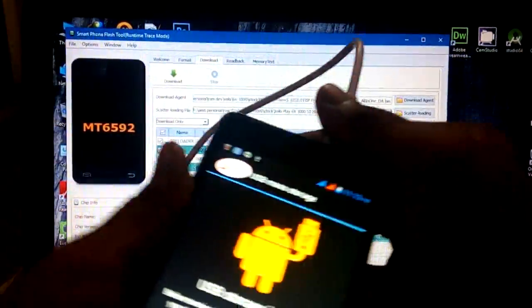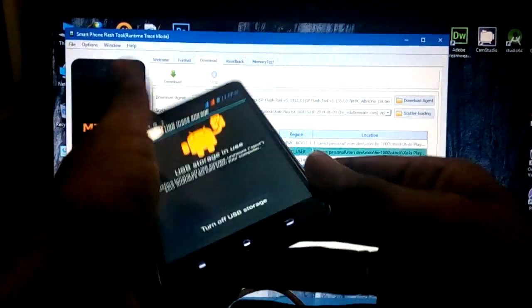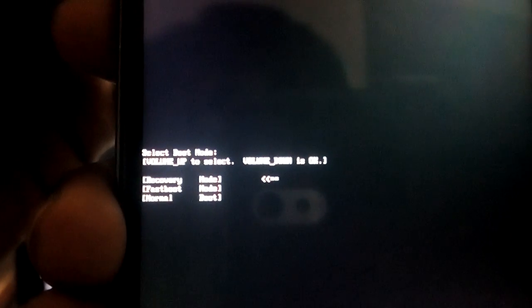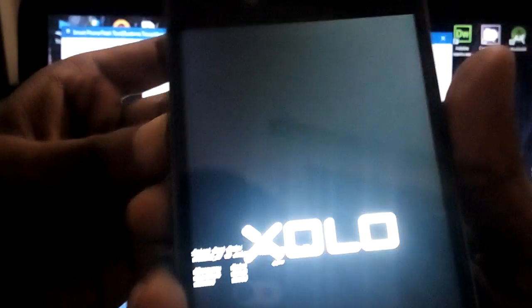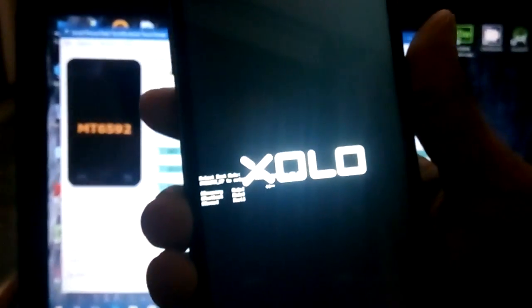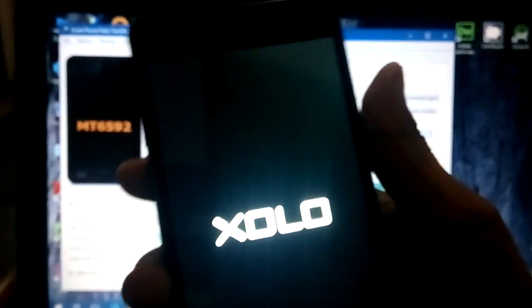That's it. Now remove the data cable and battery and insert it once again and press the volume up as well as power button, and you will be booted into the stock recovery. We have to wait for, yes, now as we see the phone is asking to boot into recovery, fast boot as well as normal. Just move the cursor on the recovery and press the volume down button, and the phone will be booted in the stock recovery.